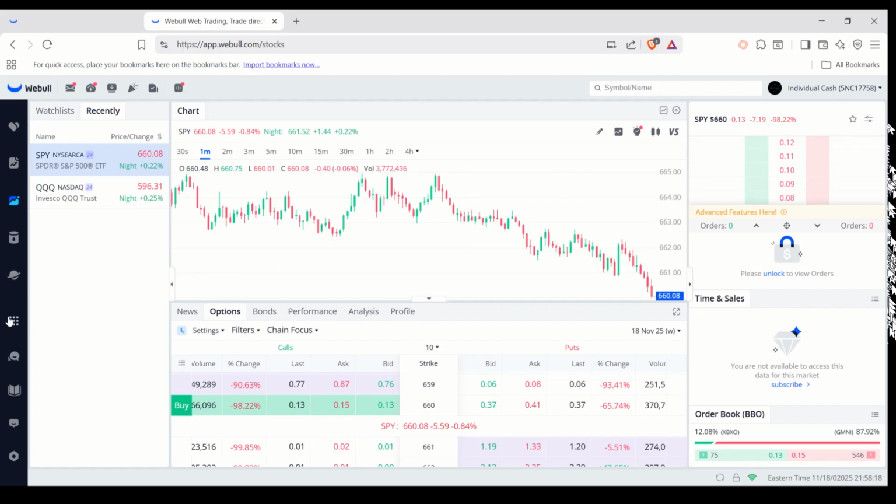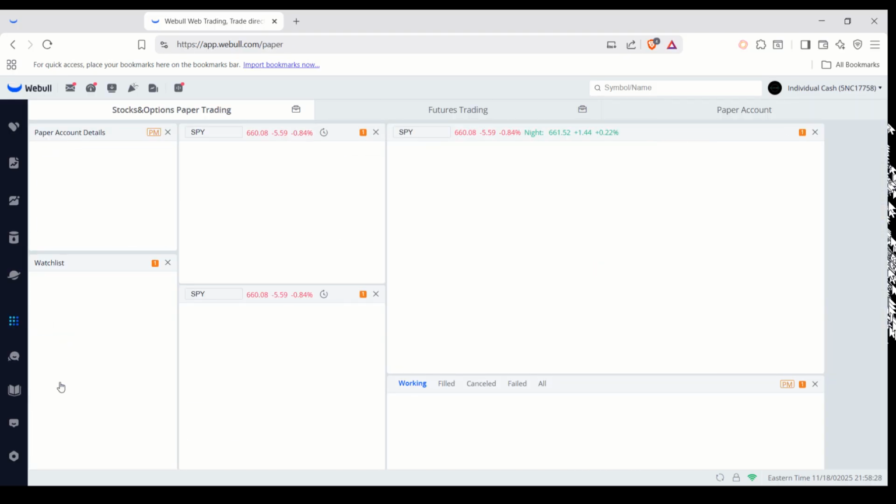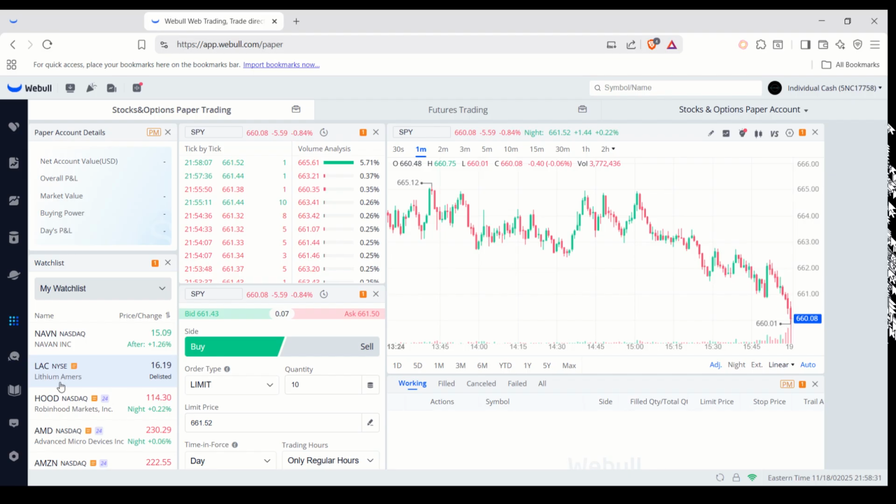Now if we come here to the left, we'll go to the 9 dots here for more and click on there. This will give you the option to select for paper trading. So you will scroll down, you will click on paper trade. You are now in the paper trading. You will see an alert that comes down once you hit paper trading that will tell you your live account is locked. You are now in paper trading. Also, to confirm that you're in paper trading, you will come up here and you will see stocks and options paper trading.